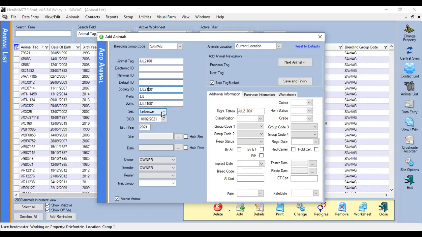On this screen, you will only enter the information that you have on hand and that you want to enter. But to be able to send it to a society, you would need to have an animal tag. And if it's a new calf, you would have to have the dam and the sire as well, sex, and date of birth. So let's say it's a female.